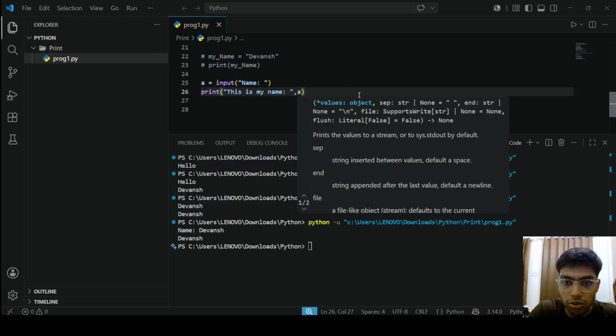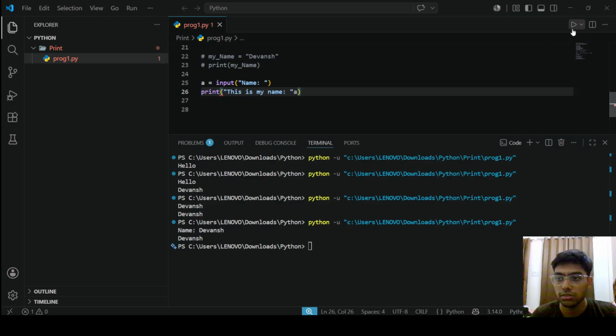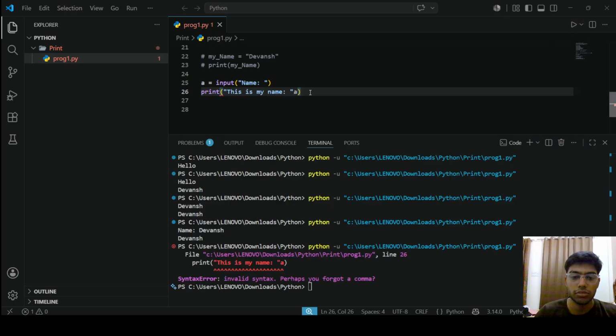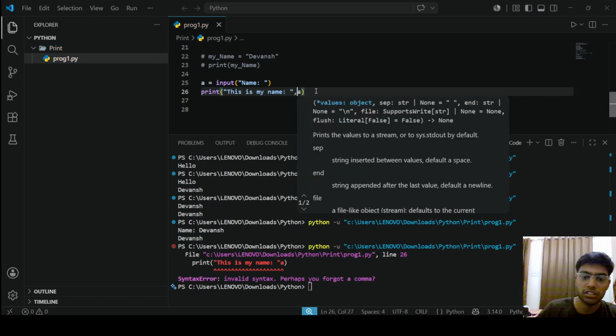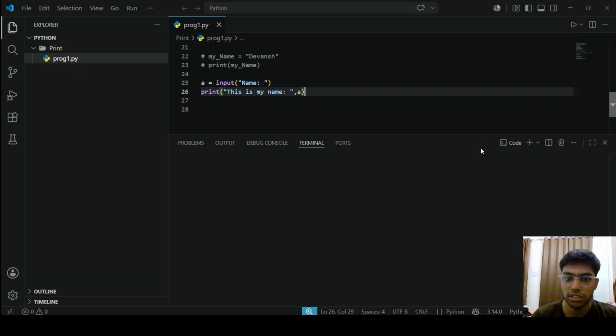Don't forget to put a comma here. That's very, very important because if you don't, this will give you a syntax error. Give a comma after the inverted commas to make it a single-line variable and the string formatted. Okay, that's much better. Let's start again.